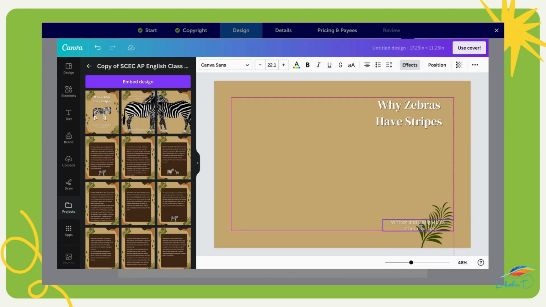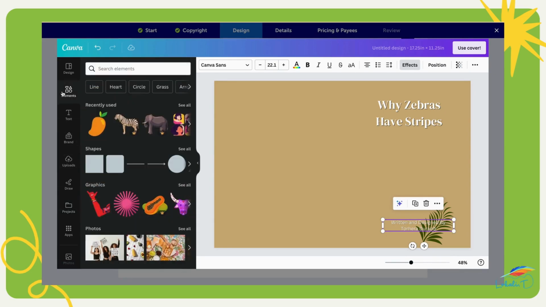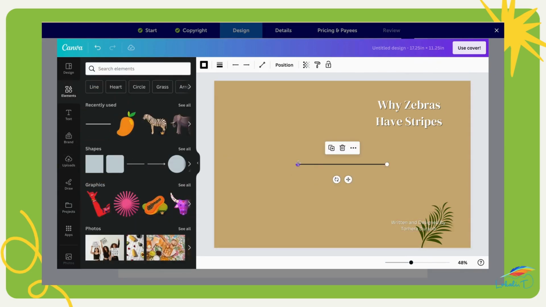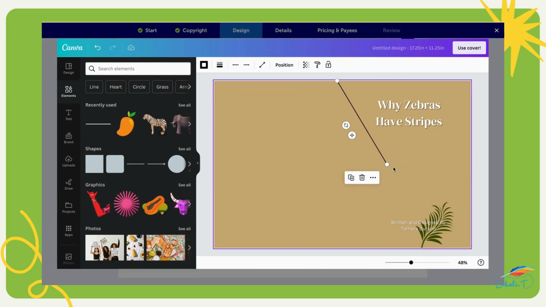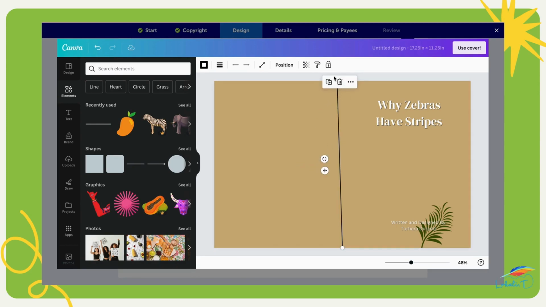Here you see me playing around with a couple sizes and different dimensions. And then I decided to go over to elements to ensure that the book pages are aligned properly. So I'm just selecting a line and I'm putting that in the center of my book. And that's going to represent the spine.